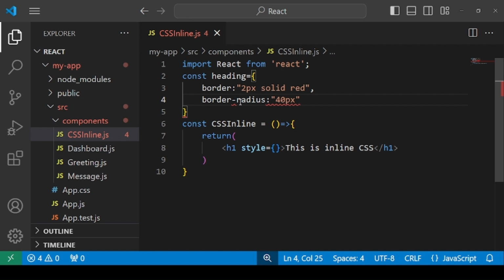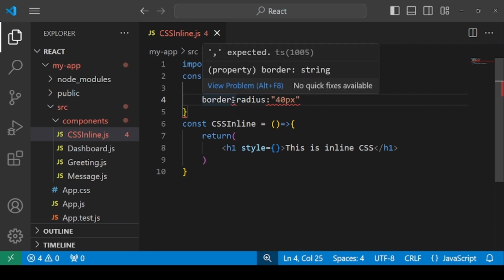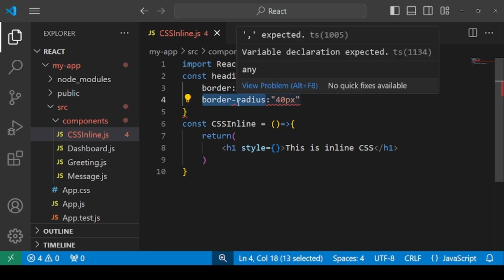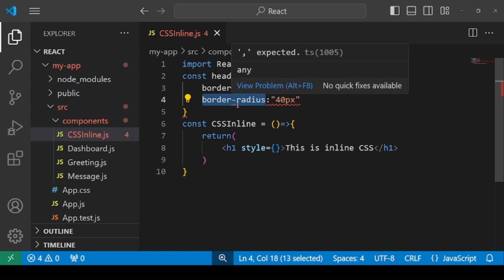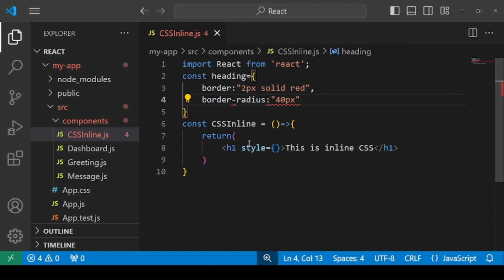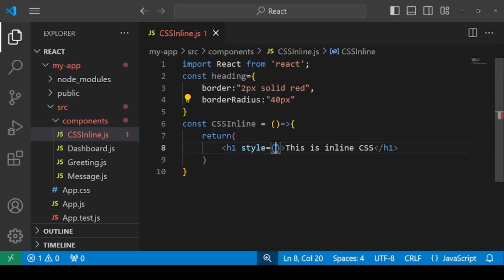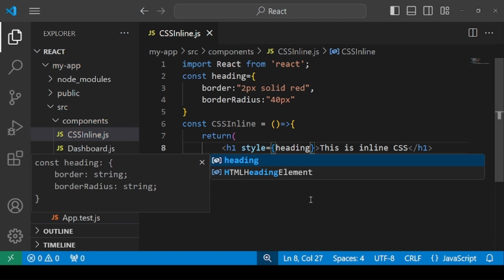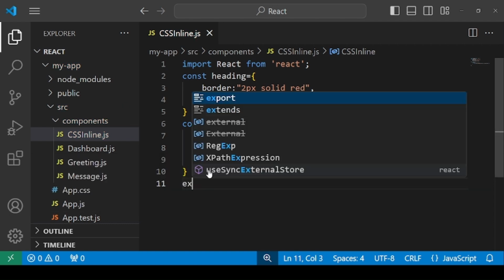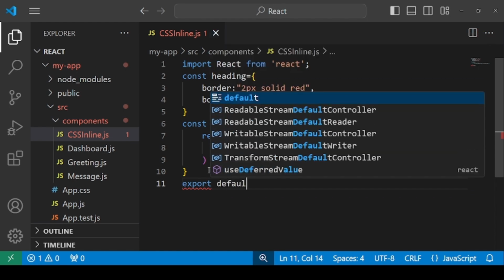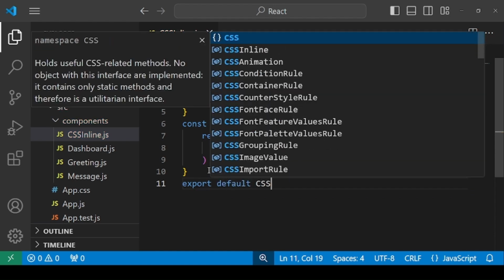But as you can see, it is showing us an error. You actually cannot use the original property syntax that contains a hyphen. You are required to use it in the form of camel case. You must remove the hyphen and put the next word's initial letter as capital. Now it will consider borderRadius as 40px. After this, you can specify your object here. Finally, you can export your component, export default CSS inline.